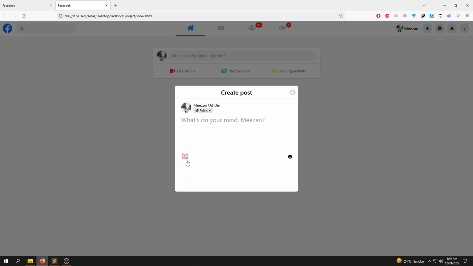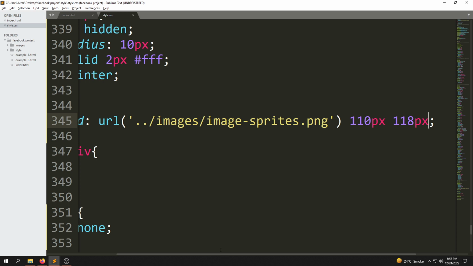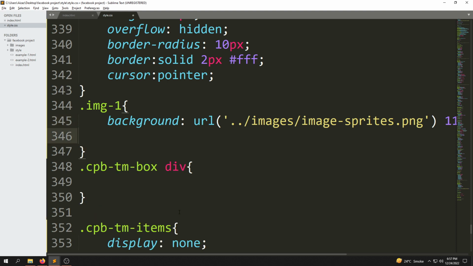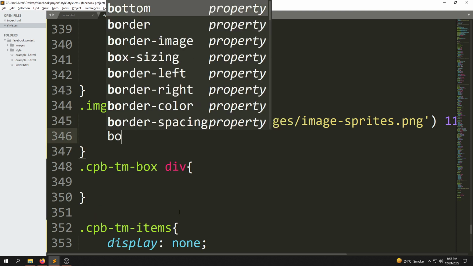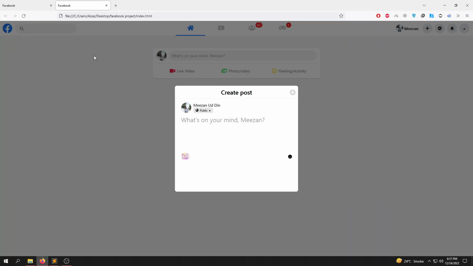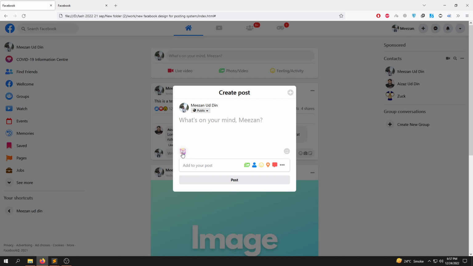To fix this, we need to use a box sizing property. This property I will also explain with background position, but let's add a box sizing property here. So this is a box sizing property. We will use a value of border-box. Let me refresh the page. You can see now it's much better. It looks the same as it appears here, but we haven't used the box shadow here.